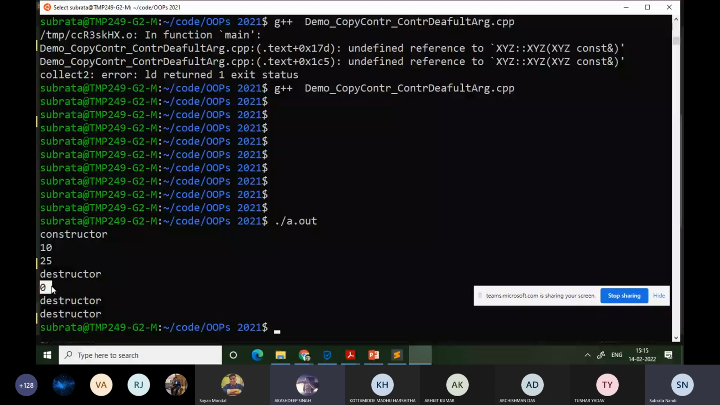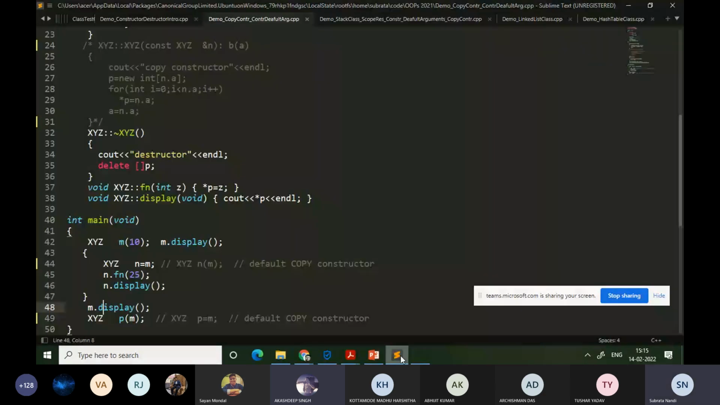So we would expect, instead of 0 here, what do you expect? What value do you expect? Here also 10. The value 10 without any change, right?